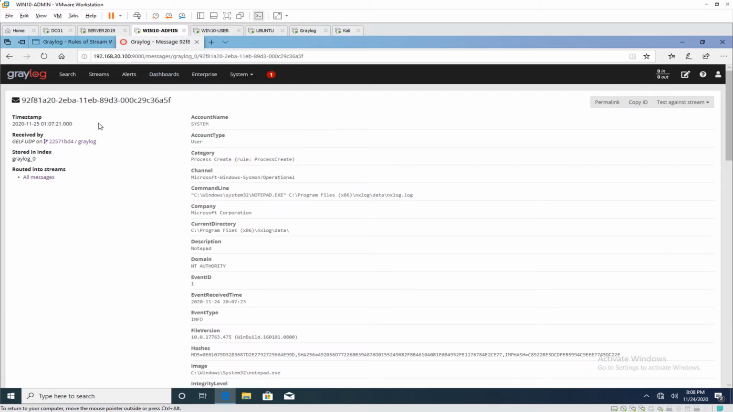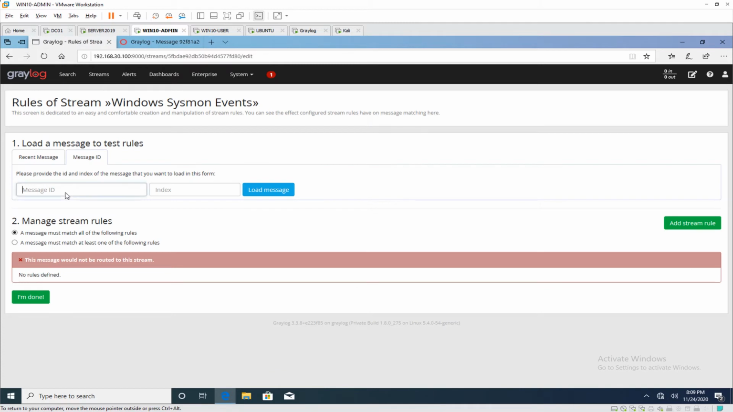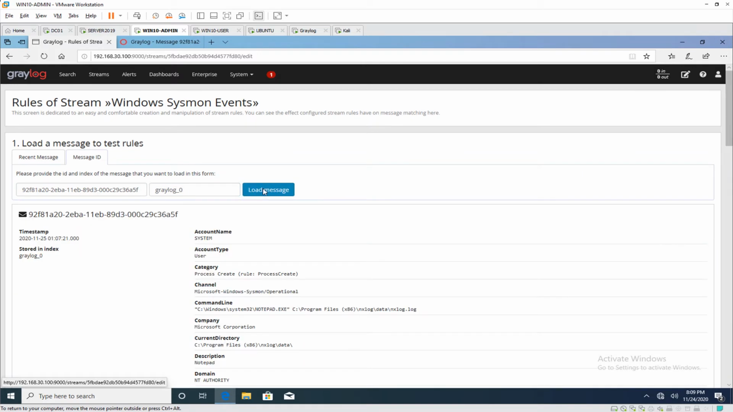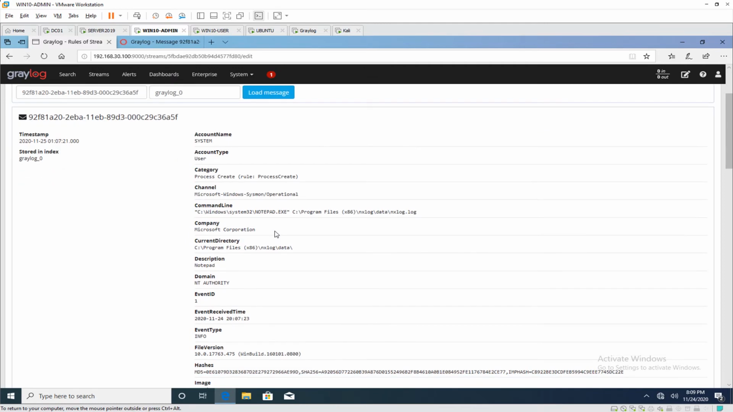And the reason you might want to do this is if you just load a message, you could get any message from that stream. I believe it pulls the most recent, which might not be the one you want to reference. So we'll paste that message ID there and put the index in, and it will load the message we want to reference. And you can see this is the process create on the Microsoft Windows Sysmon operational channel.